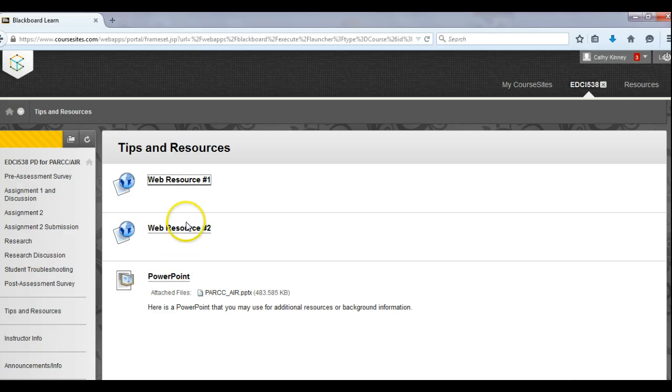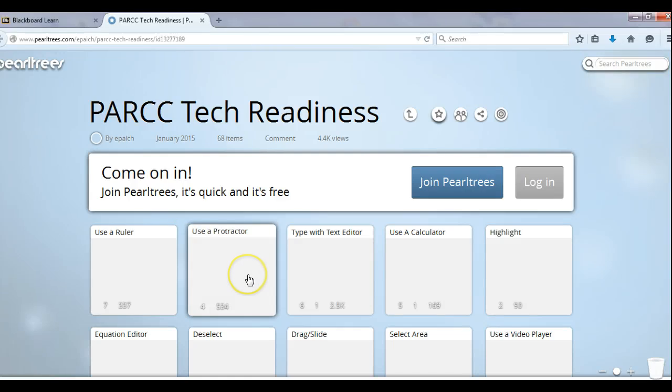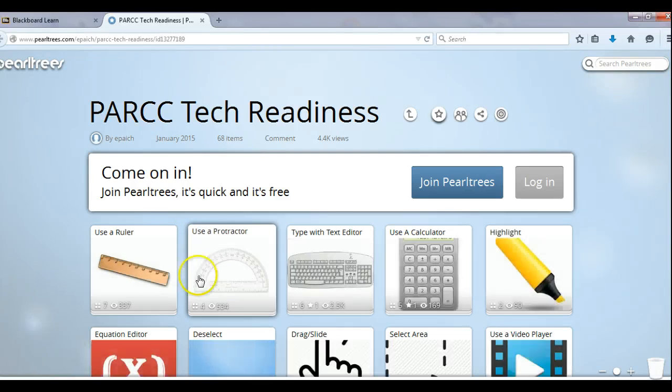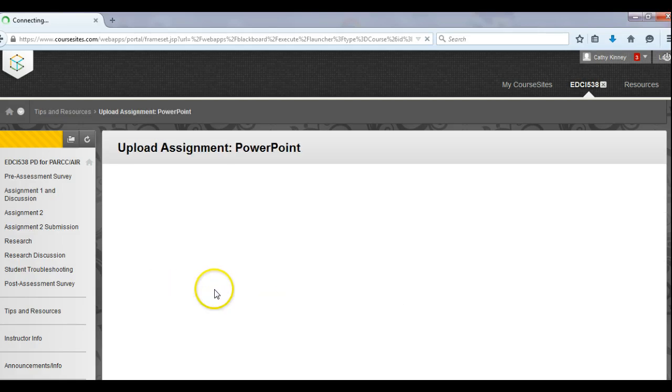The second resource that I wanted them to have was the Pearltrees. If you weren't familiar with that, this is another website that sends you directly to links that give the specific tools, using a ruler, using a protractor. We didn't have much luck with a lot of these on an iPad, but they were able to use the Chromebooks then for those skills.